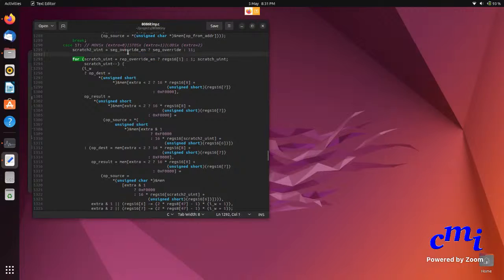Based on C syntax, how would you read this? Scratch uint is assigned a value based on whether this boolean, this thing, is 0 or not. If it is 0, then we assign 1 to this. So that runs for only 1 iteration. And this is only 1 bit, no? This is only 1 bit. So if this is true, then we are assigning whatever value is inside this array.